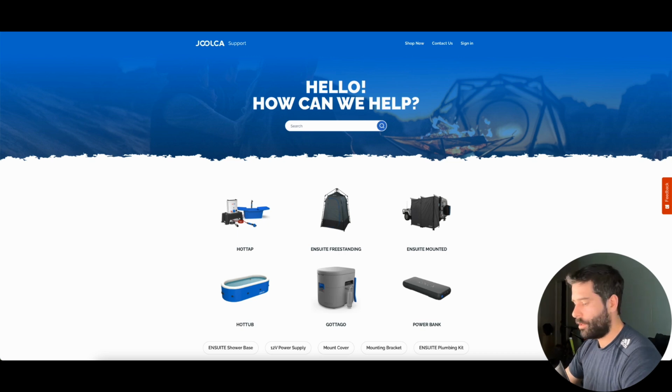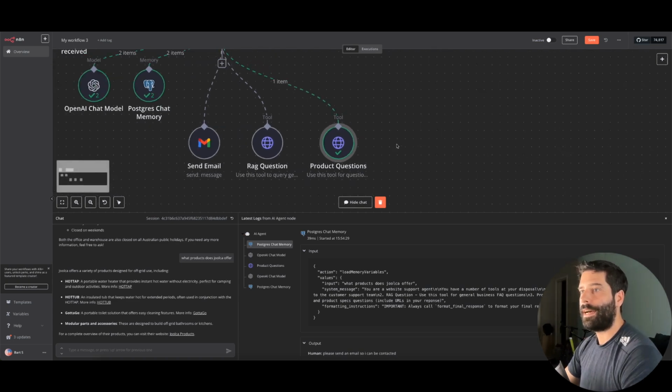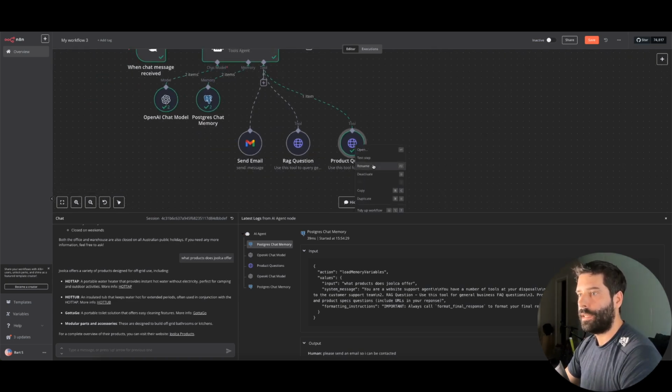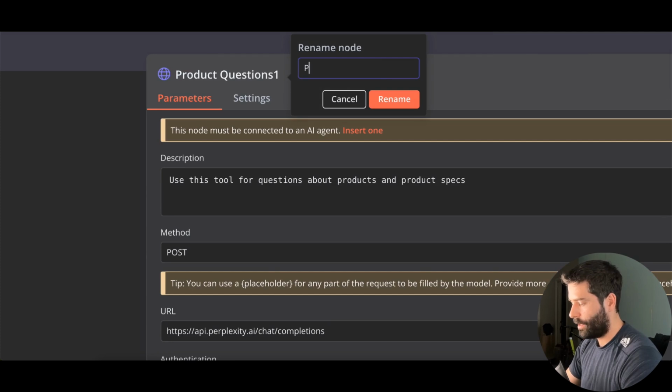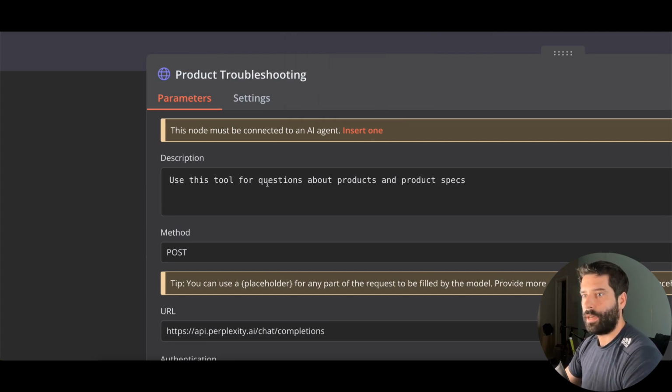So I'm going to go and copy the URL. It's actually off screen, you can't see it, but I've copied the URL for that page. And now, to make this super easy, I'm going to duplicate this. Because I've duplicated it, I'm going to change the name straight away to product troubleshooting, for asking questions about product troubleshooting.